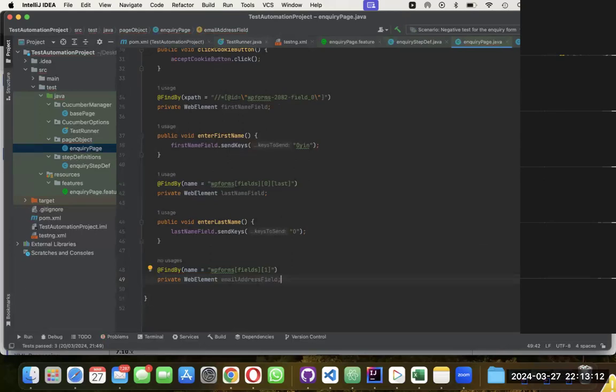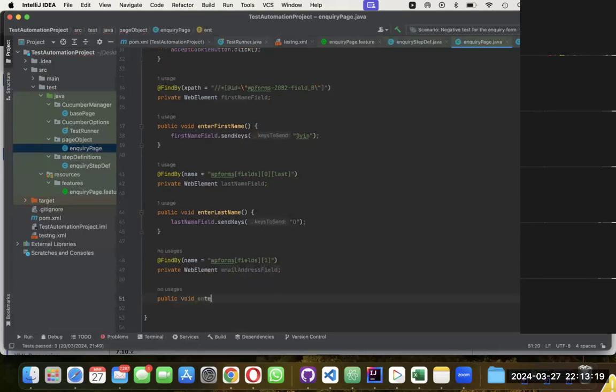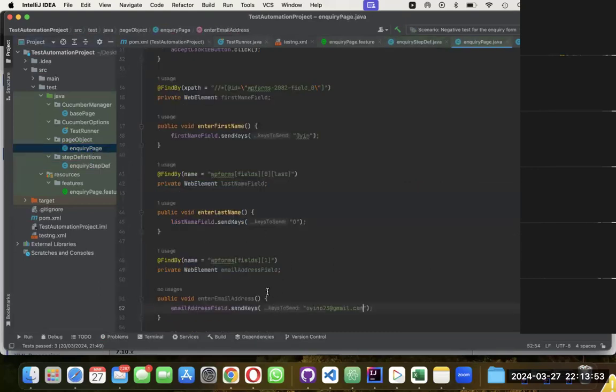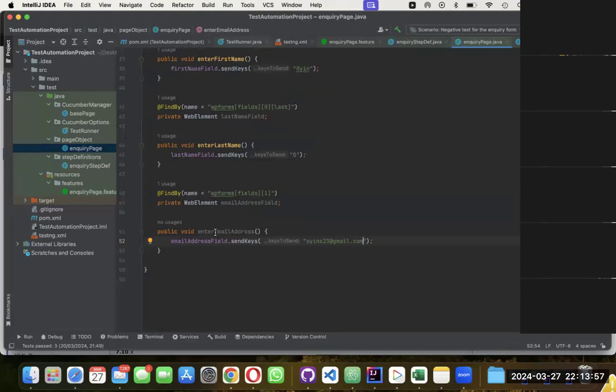And then I need to create a method for that one. That's going to be public void enter email address. And as usual, all I need to do is call the locator name I've specified here, which is email address field dot send keys. Now, what keys am I sending? I just need to copy the value that I currently have here, and I'm going to paste it here. Sweet.